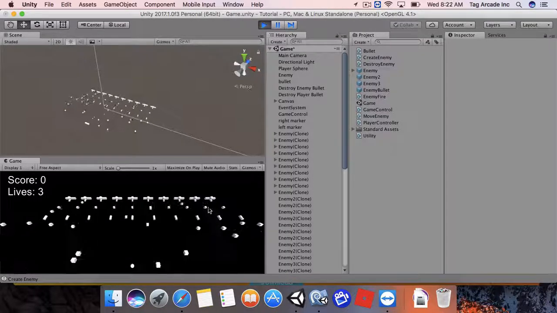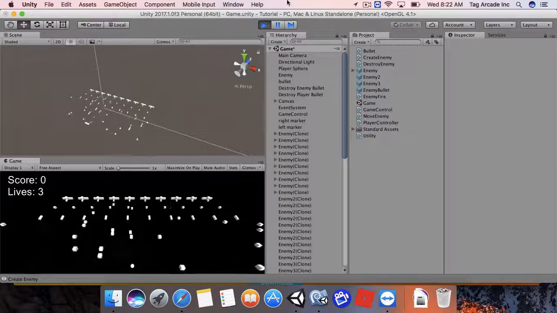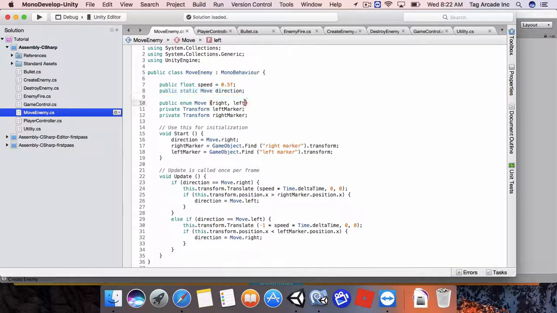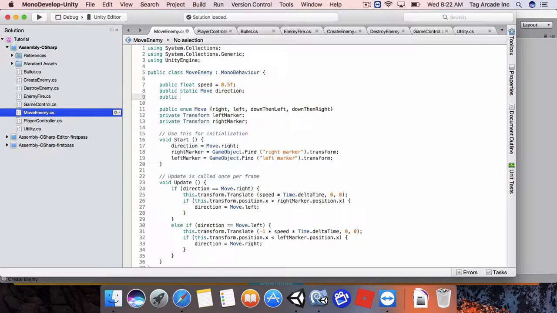Okay. The next thing we want to do is we want to move the enemy downwards. So the easiest way to do that is we're going to add two more directions to our enum. We're going to say down, then left, and then we're going to say down, then right. Next, we want to say how far we want to move down. So we'll say public float down distance. And we'll say 0.5. Why not?